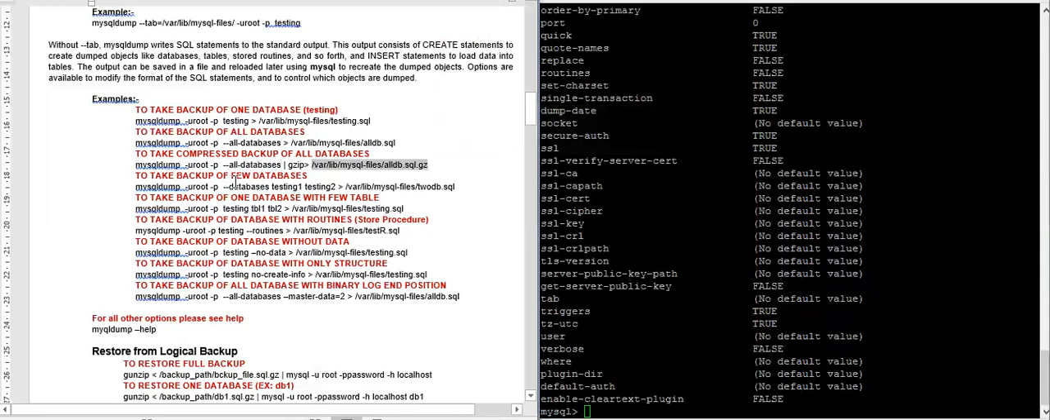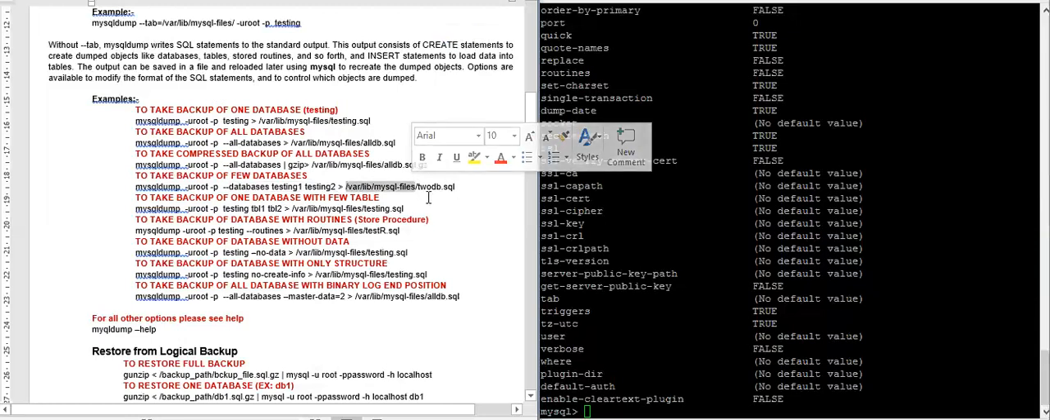Now, if you want to take a backup of a few databases, like suppose in our case, I have testing1 and testing2 databases. If you want to take these two databases' backup, then I'll have to write --databases, then all the databases you want to take backup of, and the path name and the file name, like 2db.sql.